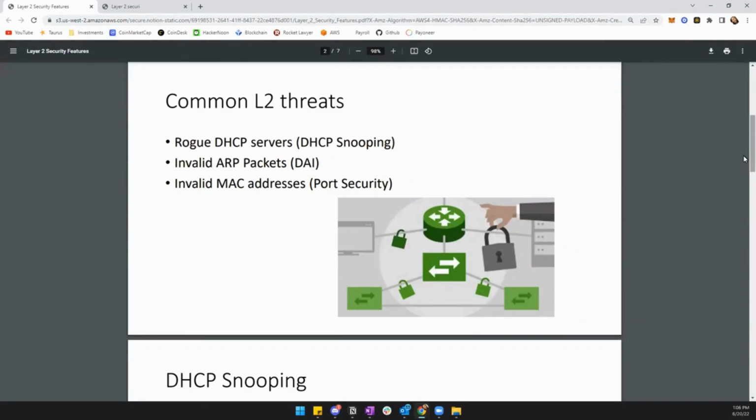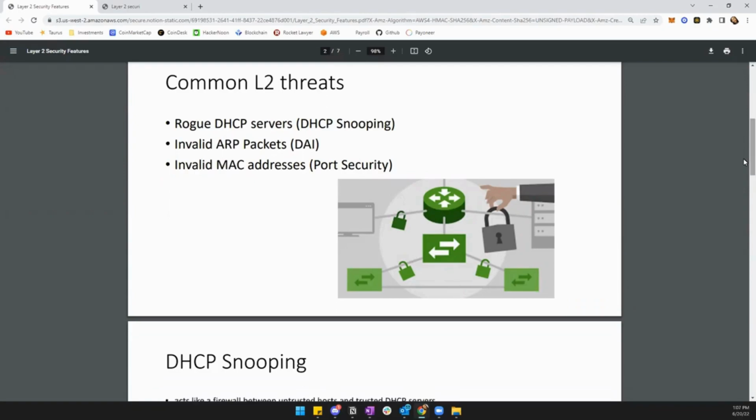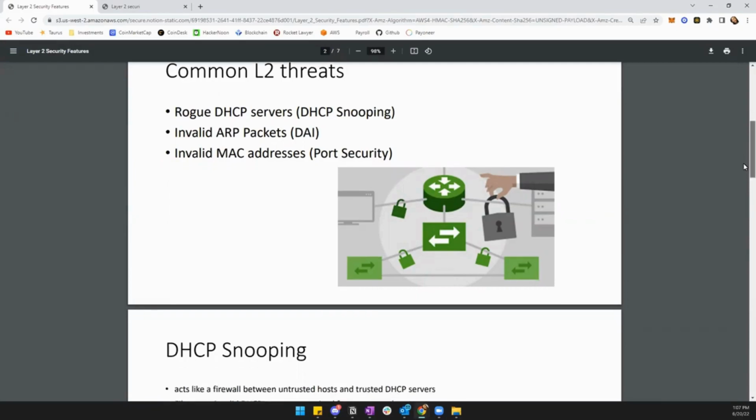Another threat is invalid ARP packets. Hackers will create ARP packets that are malicious, that are not real, that do not belong to a real device. They will also create invalid MAC addresses, MAC addresses that do not belong to our network, or that are false, or just a hacker's MAC address coming in, and that's not what we want. We don't want anyone that doesn't belong on our network. So these are the most common threats on our layer two network, which is switches, right? And switches forward traffic based off of MAC addresses.